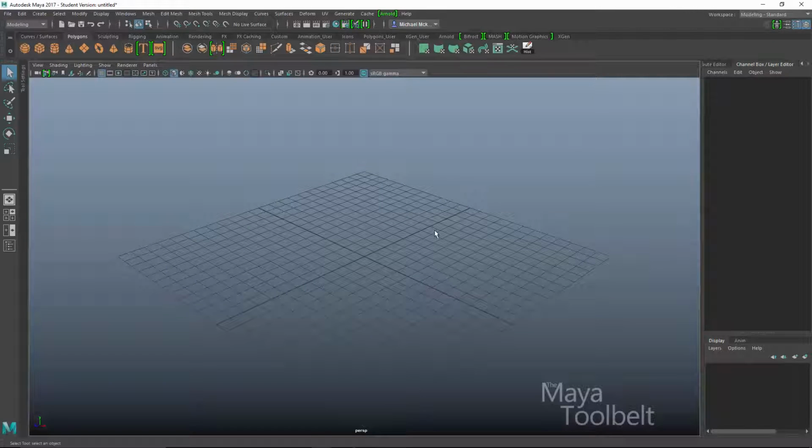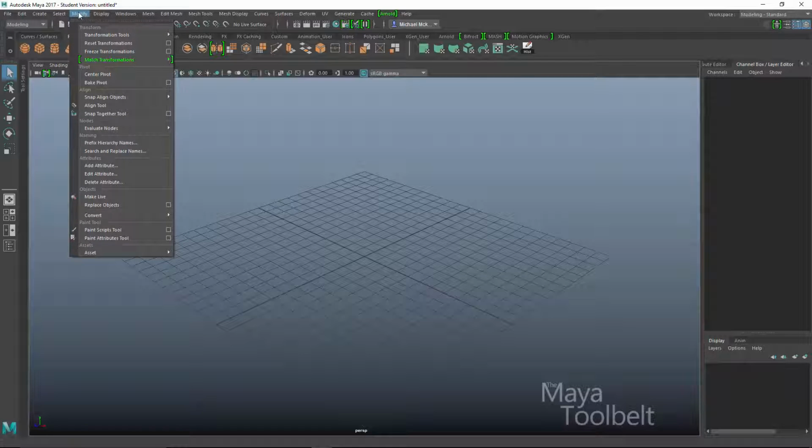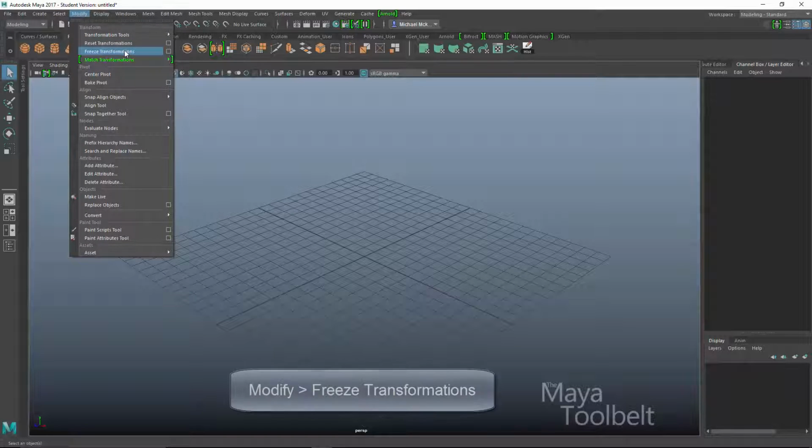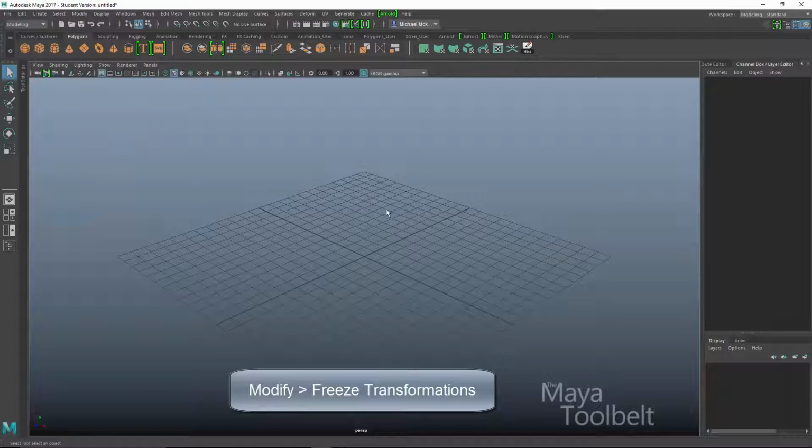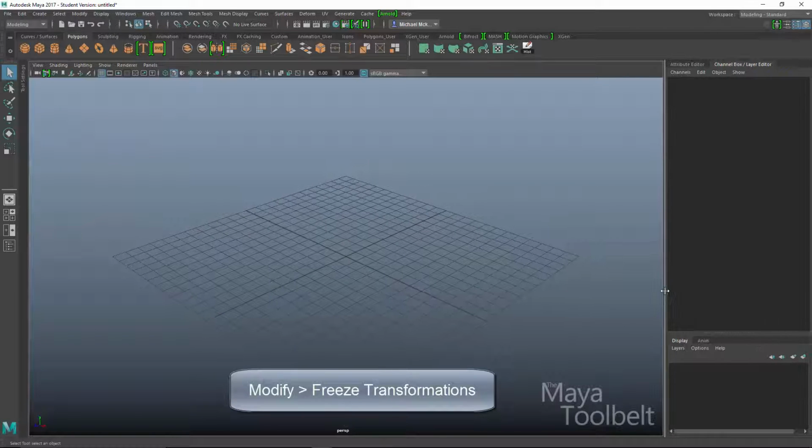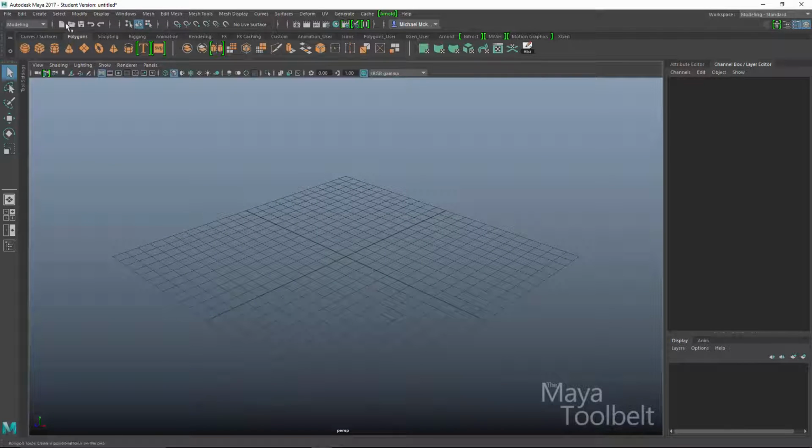This is Michael. So, today I wanted to talk about a relatively simple tool. It's under the Modify menu. It's called Freeze Transformations. This is a pretty simple tool. It won't take too long to explain, but just to kind of show what it's used for.